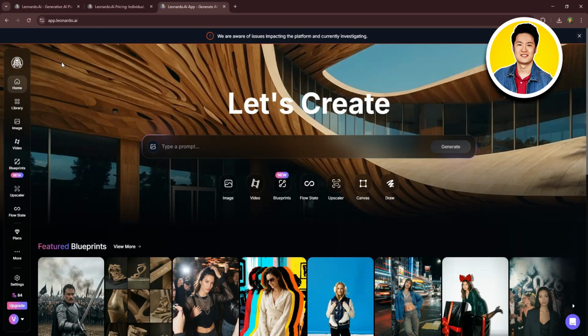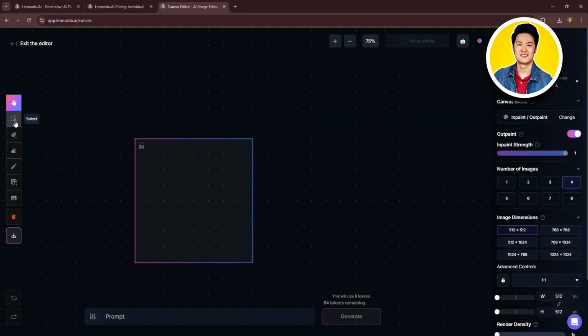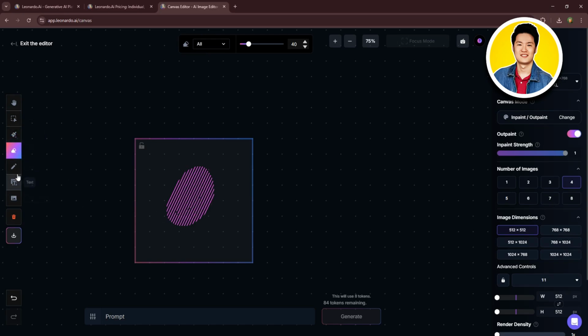From here, you'll be able to see more options such as Upscale and Canvas. Let's select Canvas and check it out. As you can see, we now have a blank canvas and we're in the editor. Here, you can use all the tools available on the left side and the right in order to create whatever you have in your imagination.